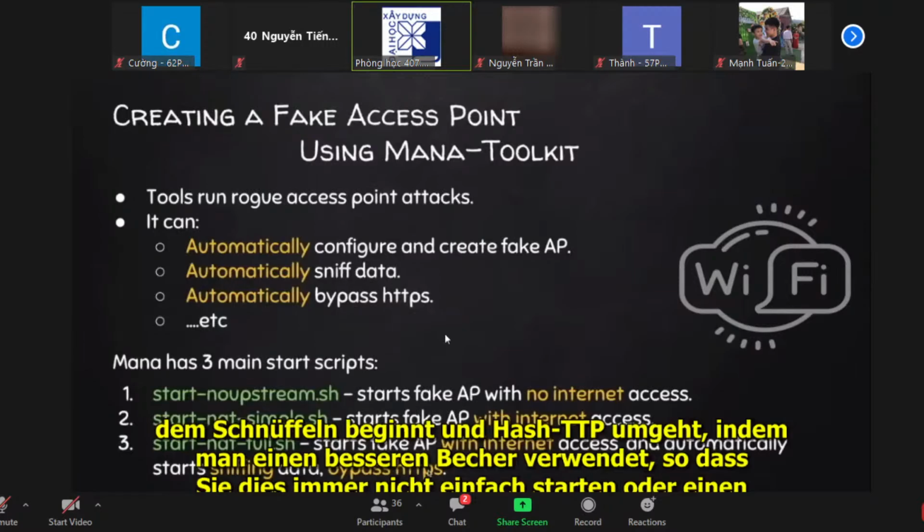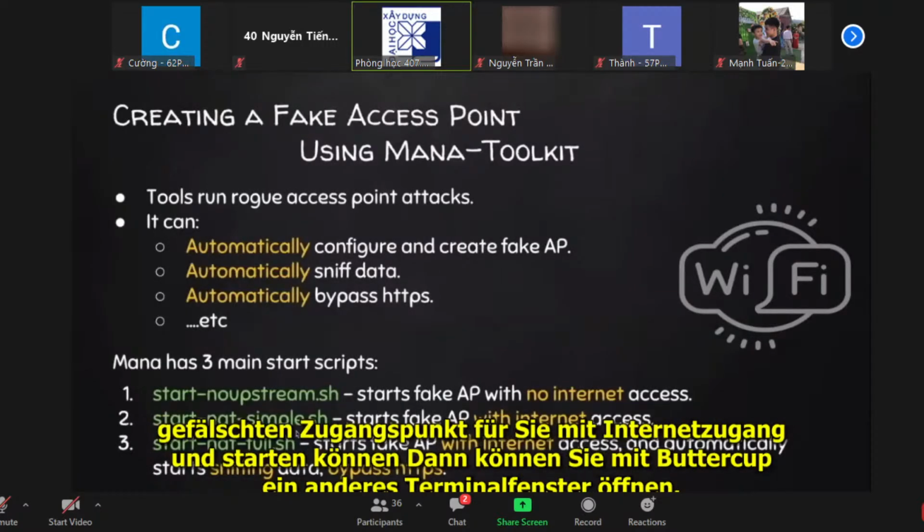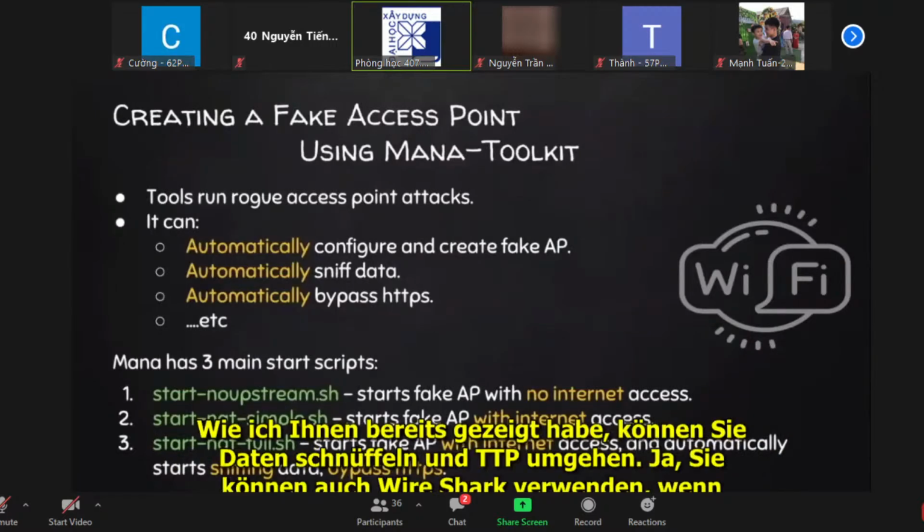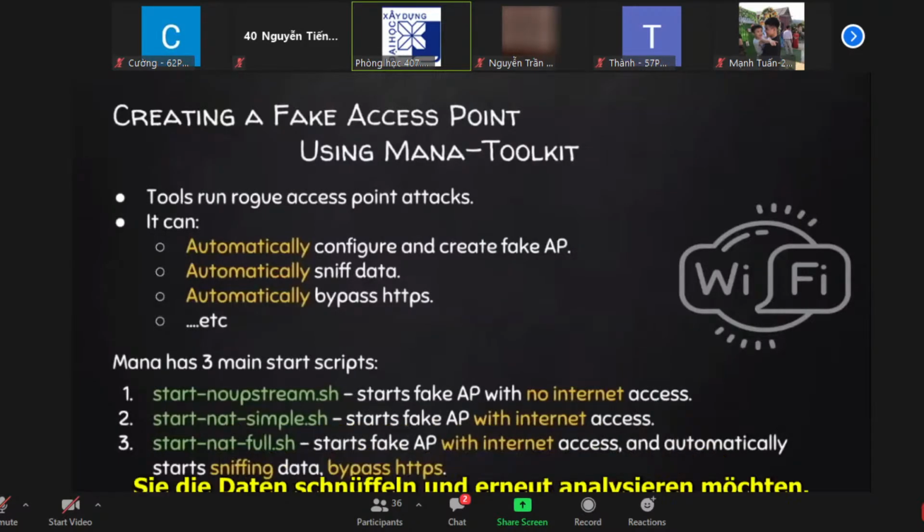Bettercap. So you can always start not simple. This will start a fake access point for you with internet access. And then you can open another terminal window, use Bettercap exactly as I showed you before, and you'll be able to sniff data and bypass HTTPS. You can also use Wireshark if you want to sniff the data and analyze them, again exactly as shown before.